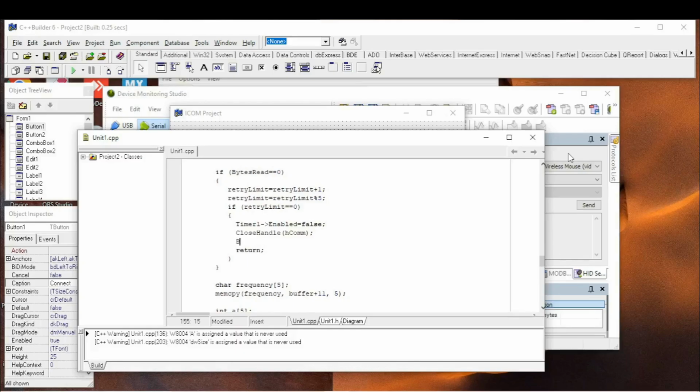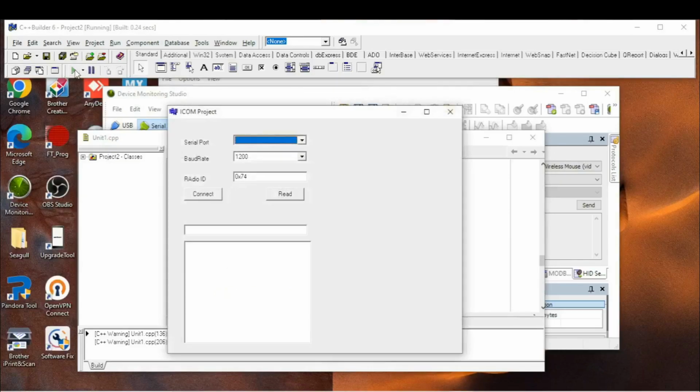In the timer where we are checking retries if no bytes received, let's also add a closing port line. If there is no response from the radio during the 5 tries, we close and handle hcom, rename the button to connect, and set the label caption to disconnected.